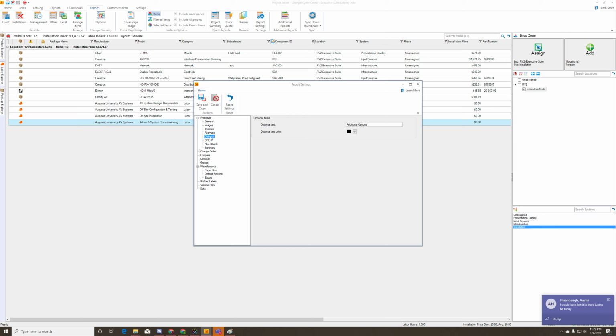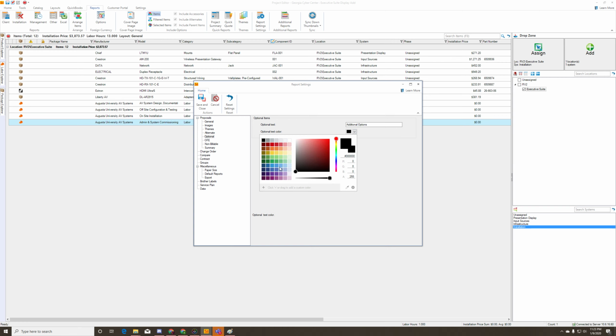Under optional, we typically try to change the text color if we have optional items on the project. I usually do like an orange or a blue. We're the Jaguars. I try to keep it orange really to catch the eye, blue because we're the Jaguars.